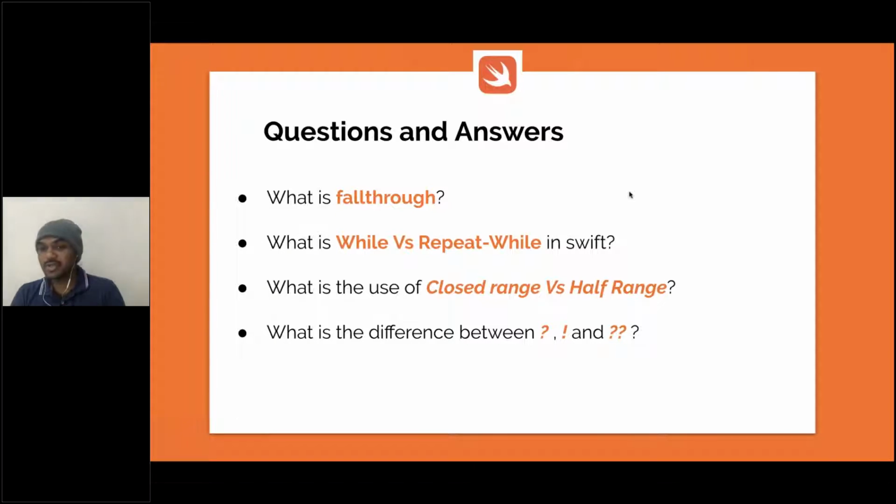So the question mark is going to indicate an optional, whereas the exclamation mark is used to unwrap the data from the optional variable, whereas a double question mark is called the nil coalescing operator, which provides a default value to an optional variable when it doesn't have the data. That means if the optional is nil, then you can provide some default data by using what? The nil coalescing operator. These are the things which we discussed in yesterday's session.